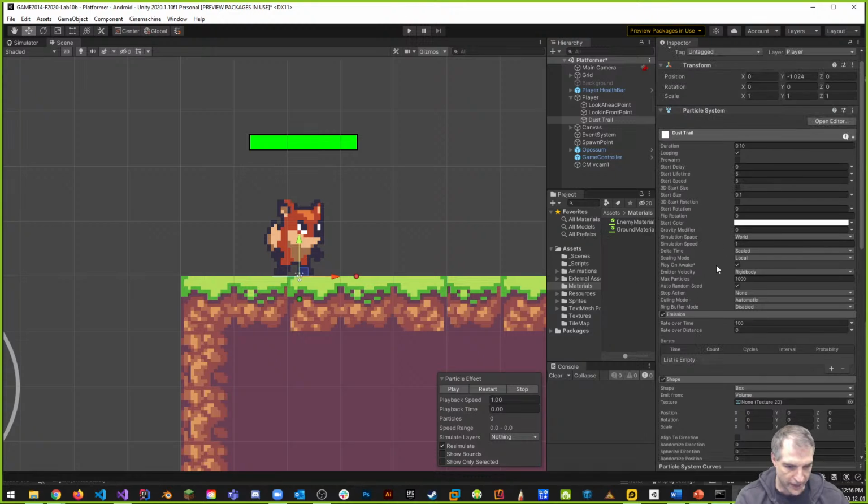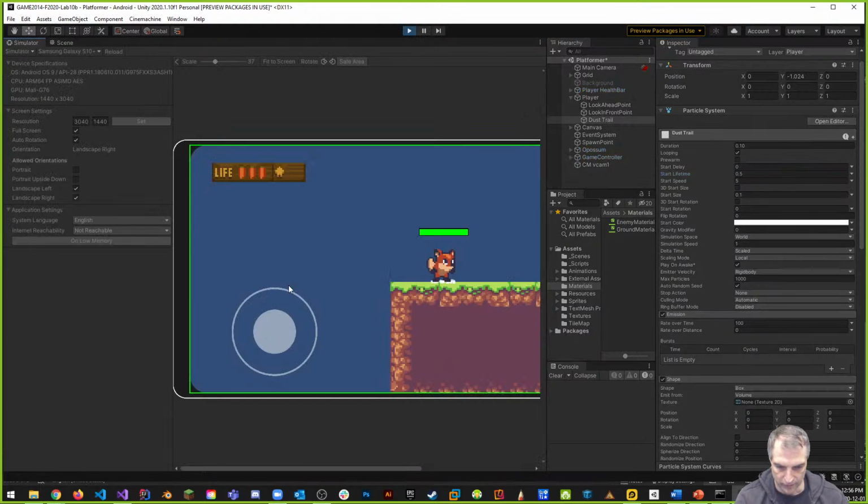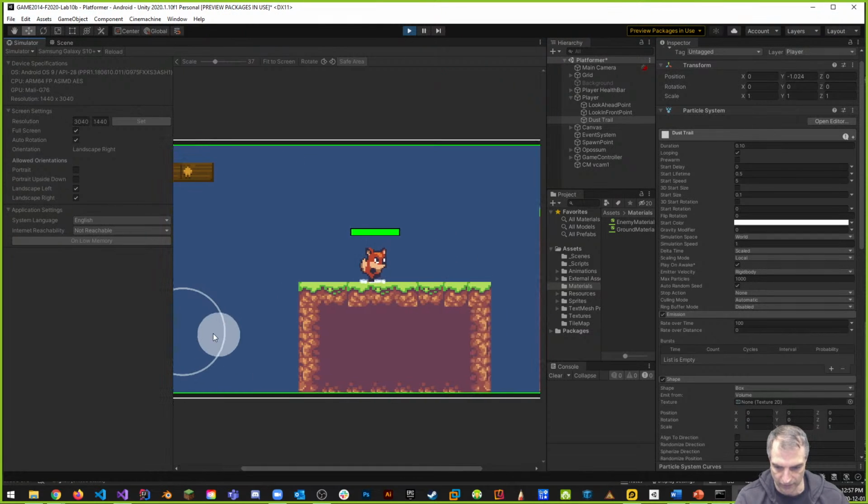So this is really important here. Start lifetime and start speed. So the start lifetime, what we want to do is move that right down to 0.5 from 5. So it's like half a second is how long they'll last, max. So now when we do 0.5, you can see that they start and they disappear, right?